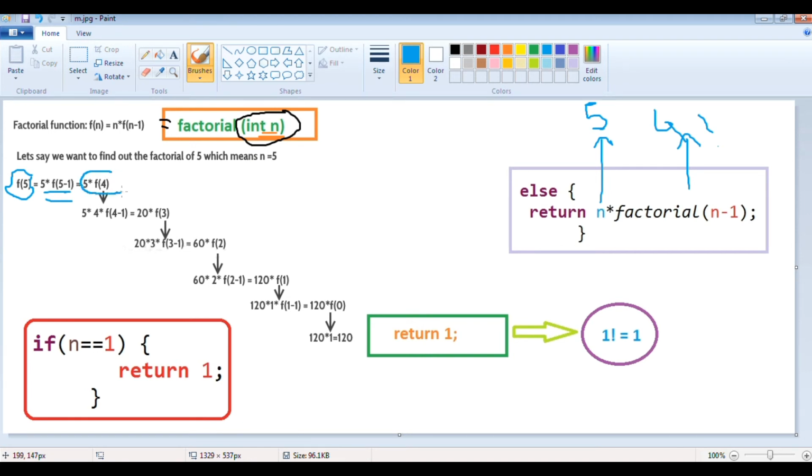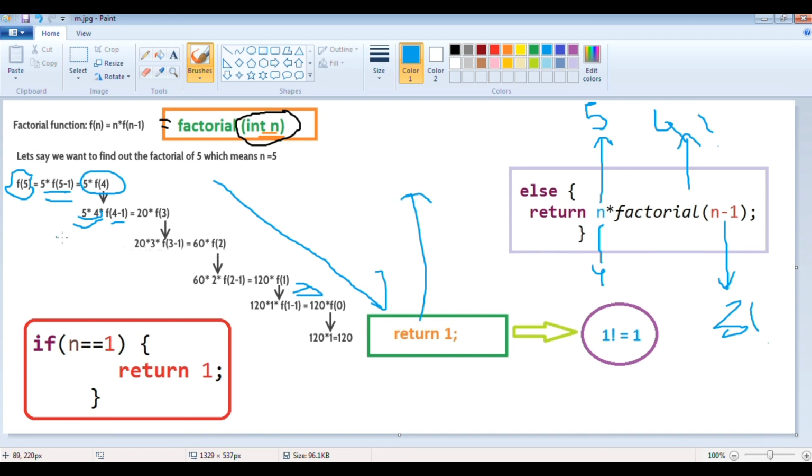Then again you already have this 5 into 4 right here, and then again this gets 4 in the second runtime, and when this gets 4, this will become 3 factorial. In a similar manner, this program will run until it gets to 1 factorial, and when it gets to 1 factorial, it will return 1, which will multiply all the numbers right here, that is 5 into 4 into 3 into 2 into 1, and then give us the result 120.